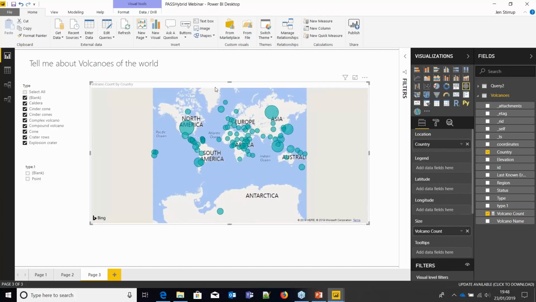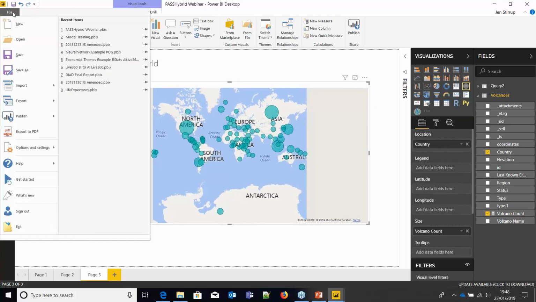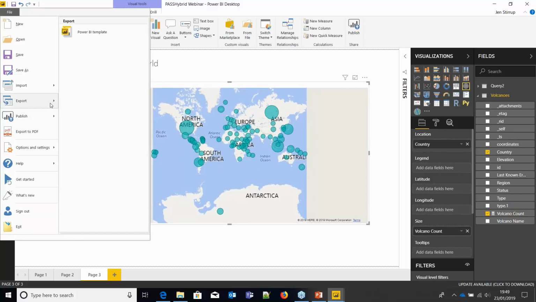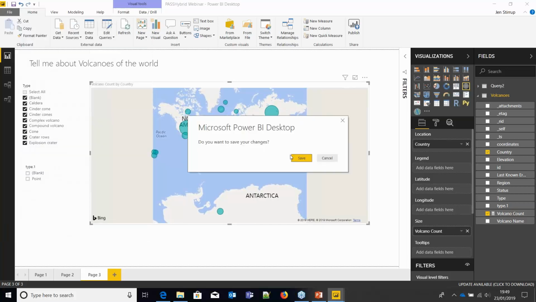So that's just a few different things that we can do with Azure Cosmos. As our last few points, we can export that as a Power BI template. We could also export to PDF. We could publish to Power BI in the cloud, so let's do that.